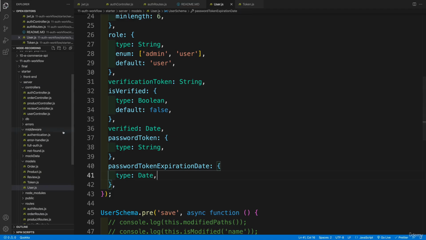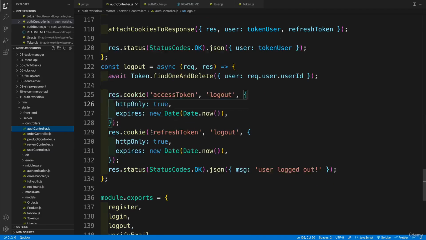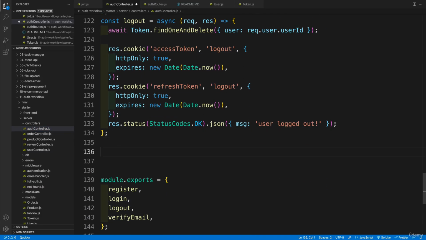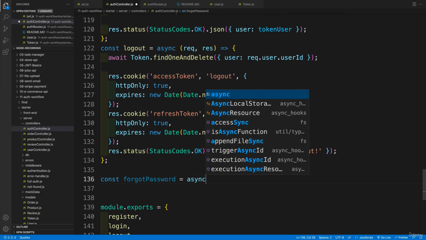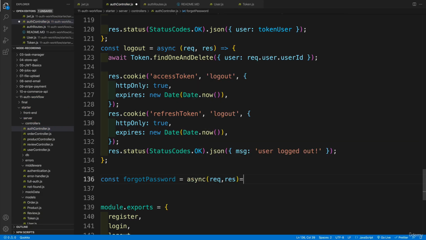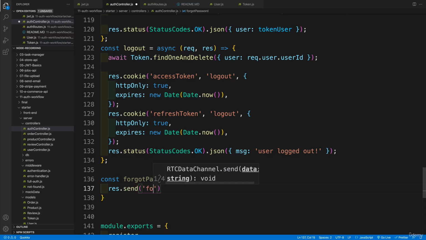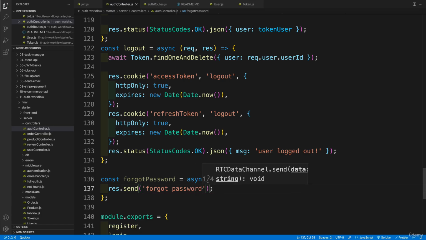Then we want to navigate to the auth controller and let's just set up 2 dummy routes, meaning 2 controllers that will just send back some silly string. And the controllers we're looking for are the following. So we want to go with forgot password and reset password. So const forgotPassword, and it's going to be equal to an async req and res, and then let's just send back the silly string. So I'm going to go here with res.send and we'll say forgot password. And the same thing we want to do with reset password.